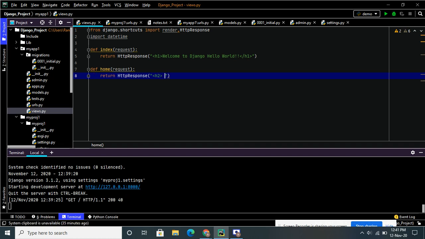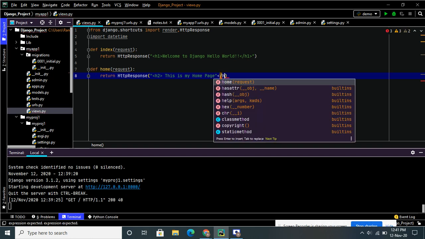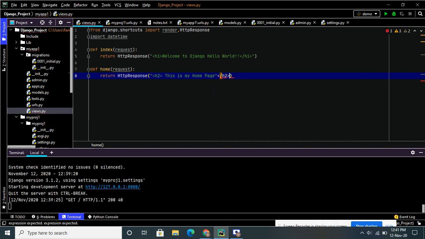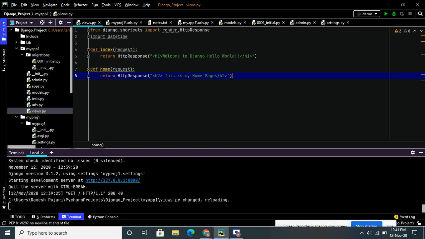So I'll take H2. I will write something here. This is my home page. Okay, this is my home page. So I'm writing and I'm closing the H2. I have to close inside the double quotations only. Okay, now I have to register this in the URL.